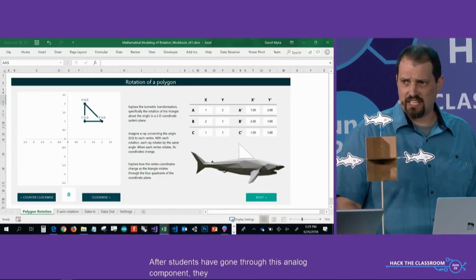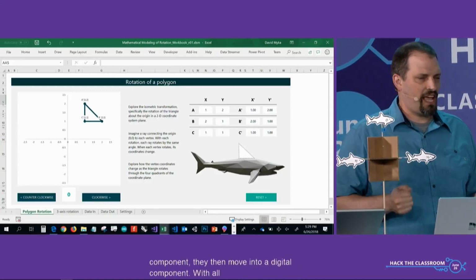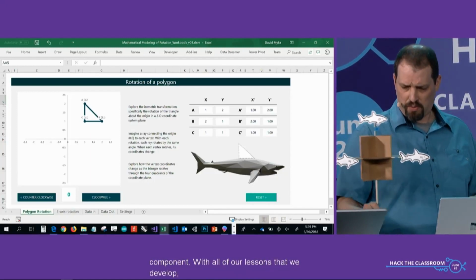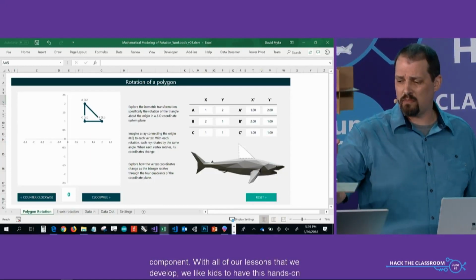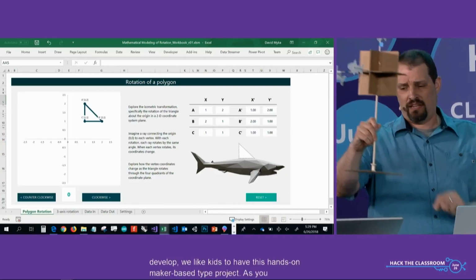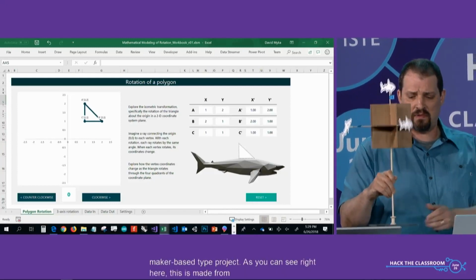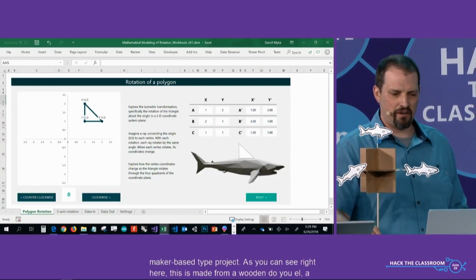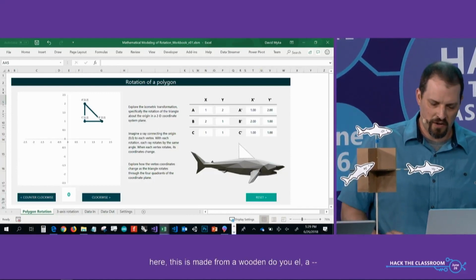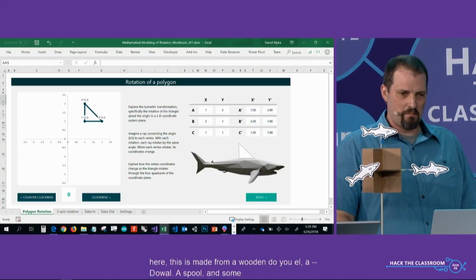With all of our lessons that we develop, we like kids to have this hands-on, maker-based type project. As you can see right here, this is made from a wooden dowel, a spool, and some cardboard, hot glued together, and then just some fun fish on there. But then we also like to get into some of the math behind it.